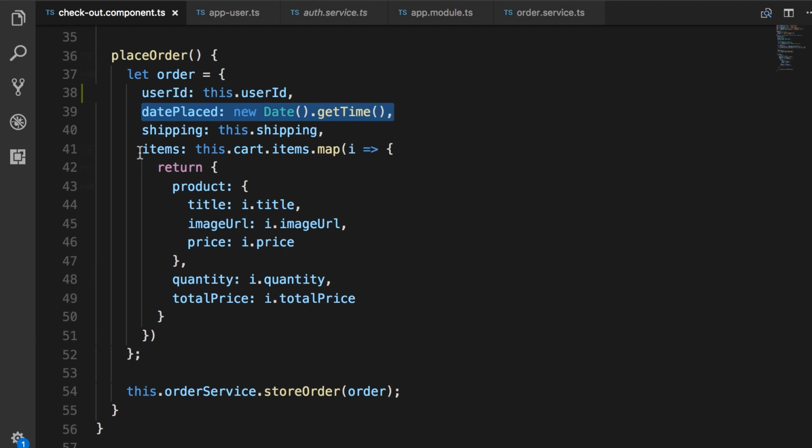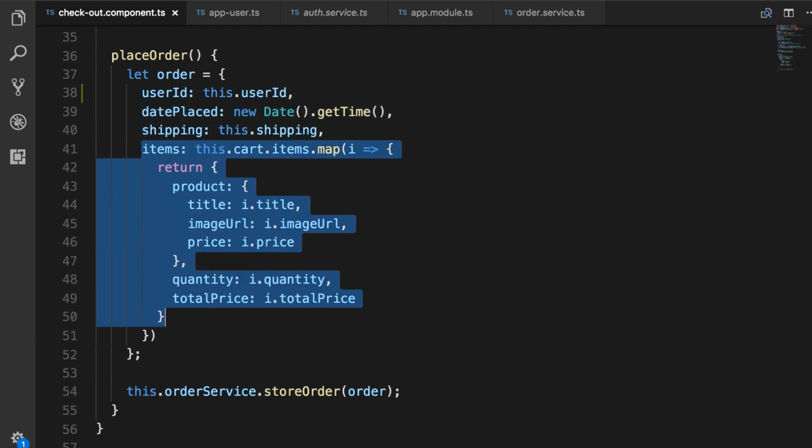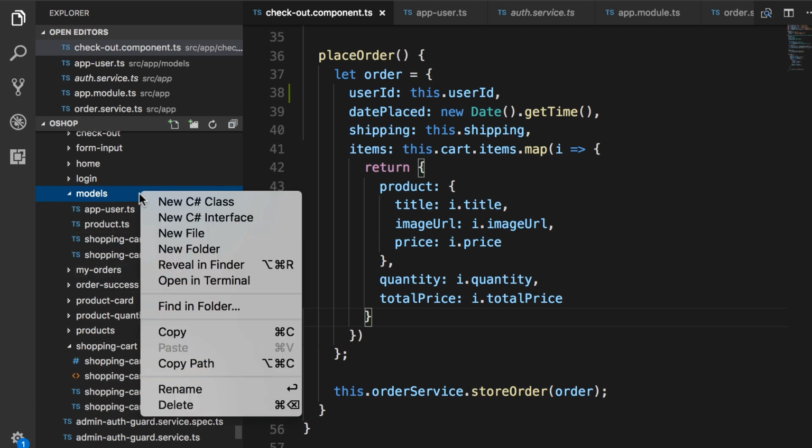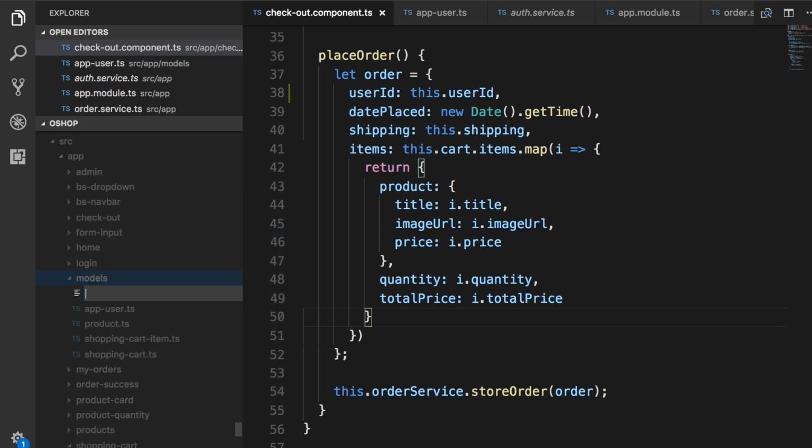Also, we can give a shopping cart to our order, and the order itself will be responsible for mapping the shopping cart items into order items. Again, our component doesn't have to worry about this mapping. So back in the models folder, I'm going to add a new file, order.ts.